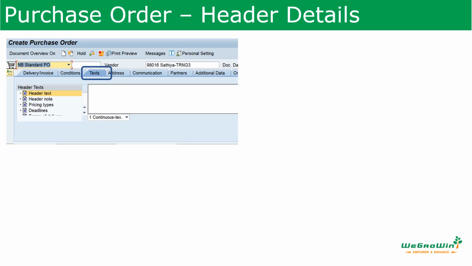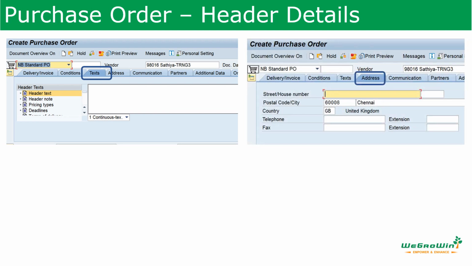There are many other tabs at the header level. The text tab: several options are available to maintain text for specific purposes, such as text for header, deadlines, terms of delivery, warranty, penalties for breach of contract, etc. The text maintained in this tab is not only helpful for recording more details about the purchase order, but these details can also be used by the web programmers when they are designing specific company layouts for purchase orders. And then address. Address details are fetched directly from the supplier master, but can be changed or more details can be added if needed.